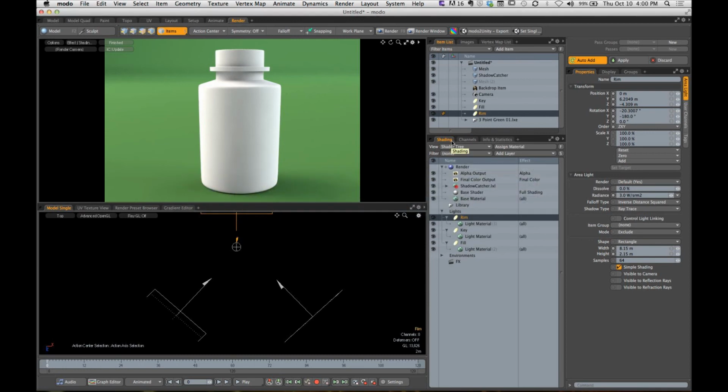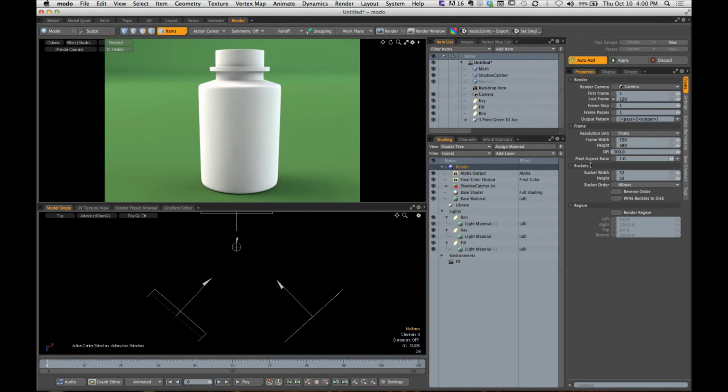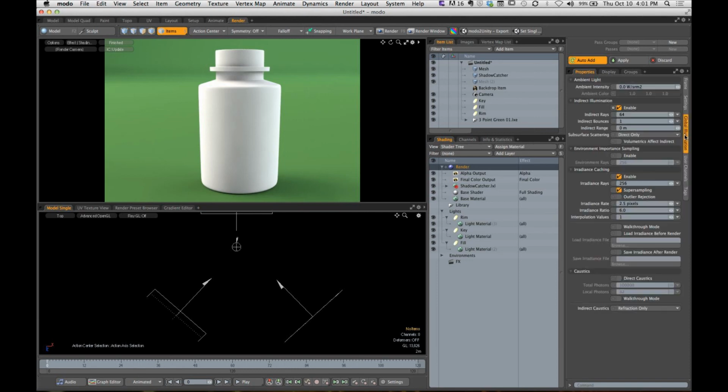So it's in your render section. I'm in my shader tree. If I go to the big purple sphere that says render next to it, if I select it, the properties tab is going to have a whole series of vertical tabs, one of which is going to be global illumination, and just want to make sure it's on. It's on by default now. In 601, they had it off by default. It's on by default now.